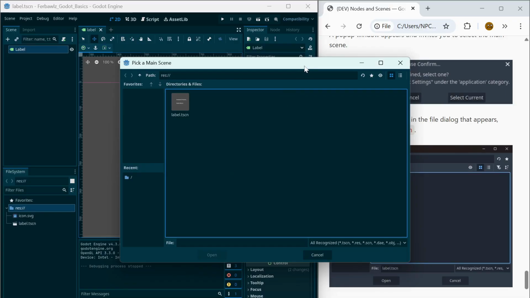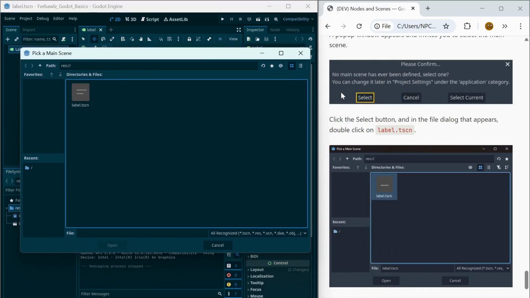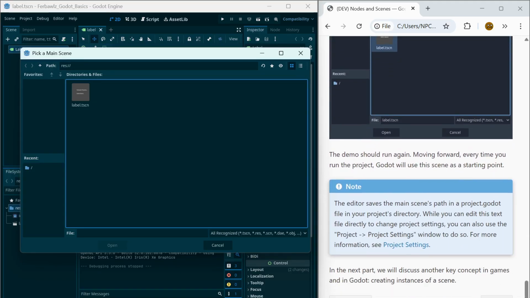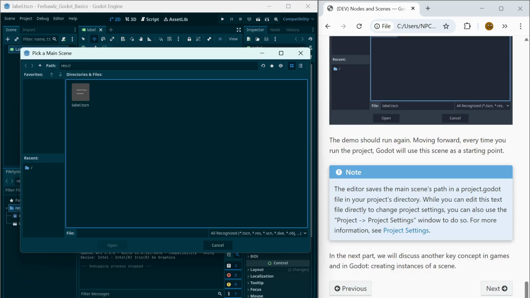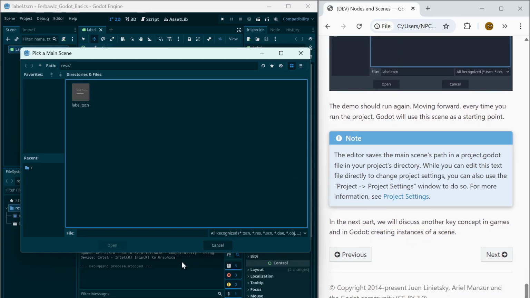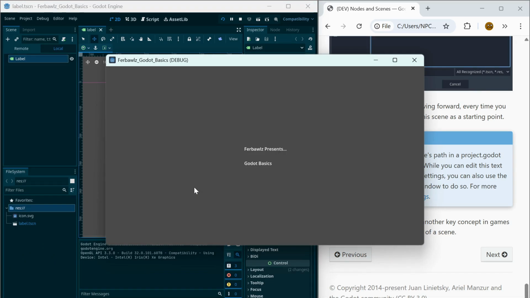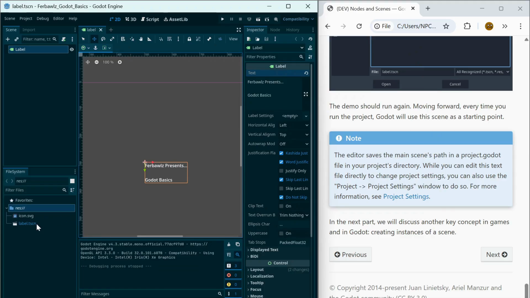Here it is, our label.tscn, or text scene. Click on it. You can double click or click and hit Open. And now, once again, it'll run, and we have the same thing. Ferbawlz presents Godot Basics. Not too bad. See in the lower left, our label.tscn scene is now blue. That indicates that this scene is our main scene.